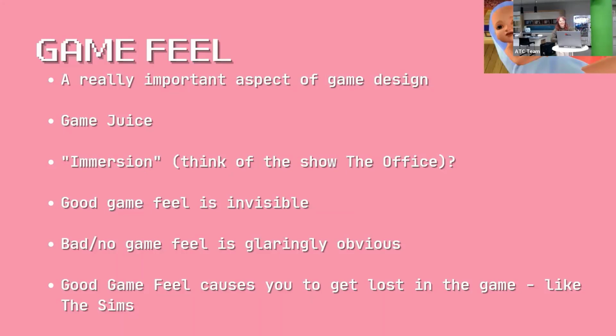What's weird about game feel is that bad game feel or no game feel, that's the most obvious. That's what highlights you're staring at a screen. This is just a screen. I'm looking at some pixels. Okay, I want to go do something else. I don't want to do this.